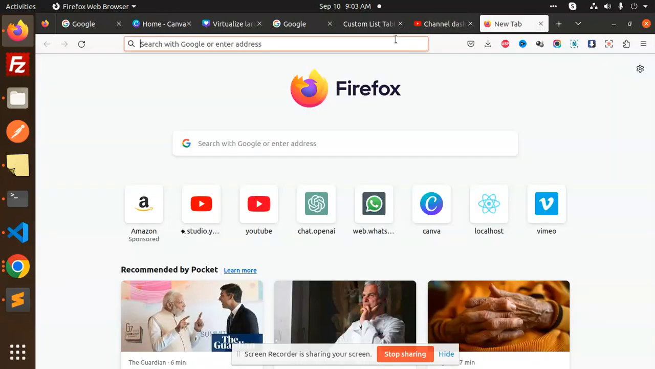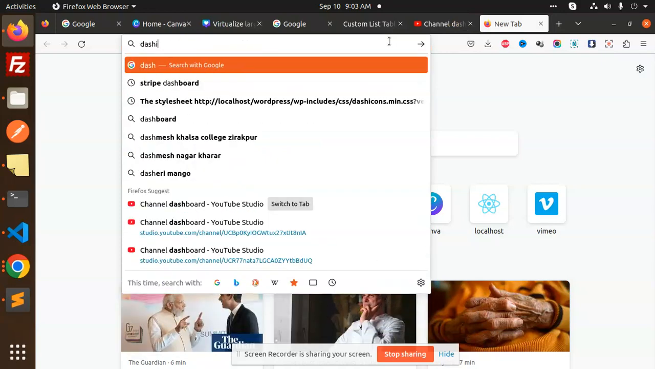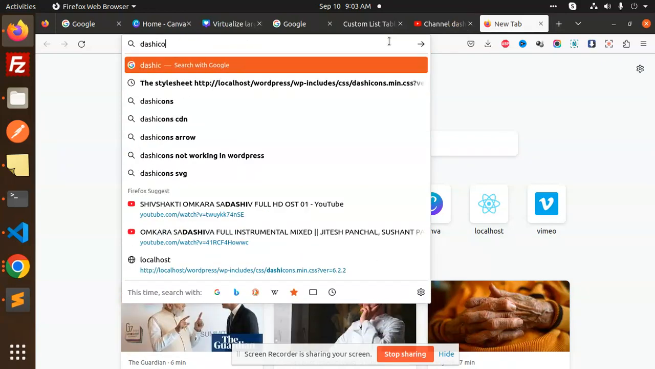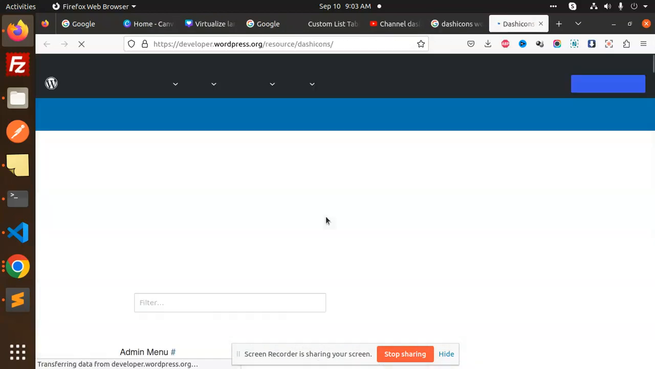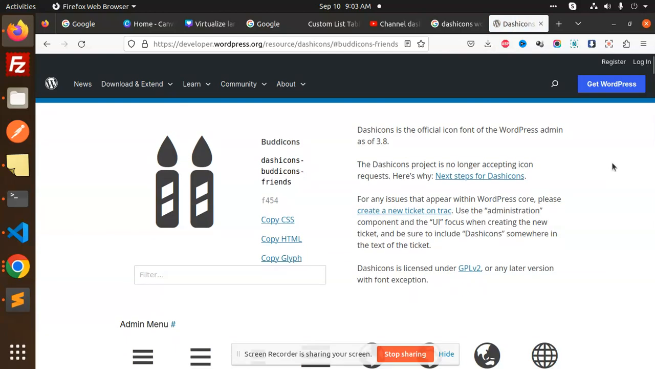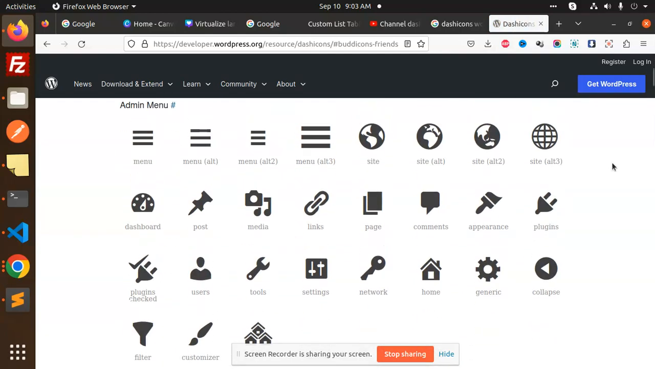So we have the Dashicons, Dashicons WordPress admin. We will check this resource. Here we have the whole list of the icons, so you can see that. So how are we going to add this? Let's see.